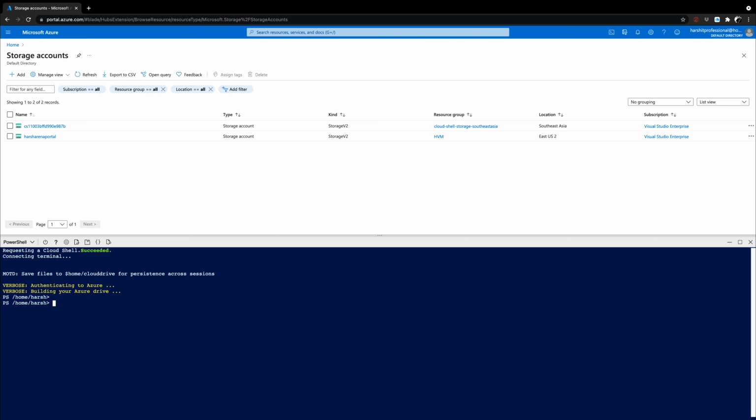So let's start with the very first one. So how we can create from PowerShell. So it's a new Azure Storage account. Once you type this, I am using tab to complete this command. So type New-AzStorageAccount, and then after that, the name of the storage account.